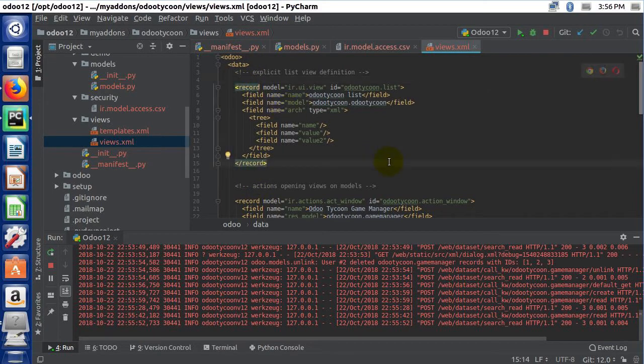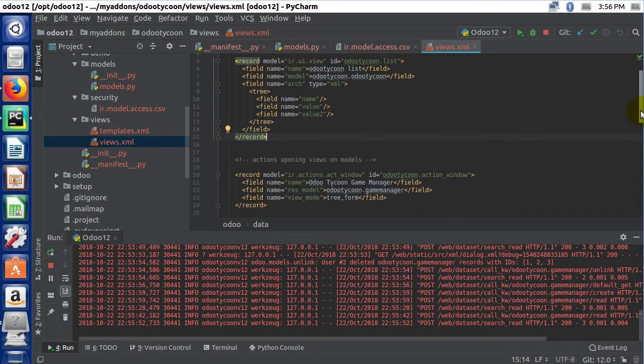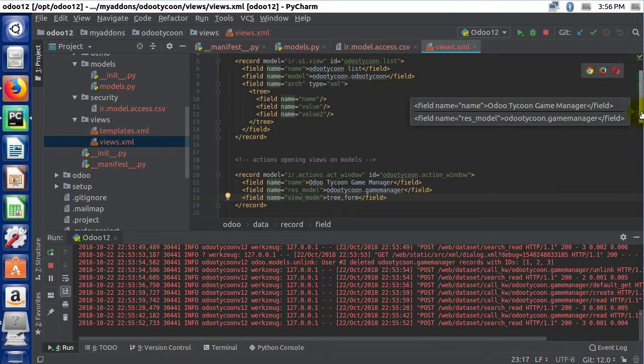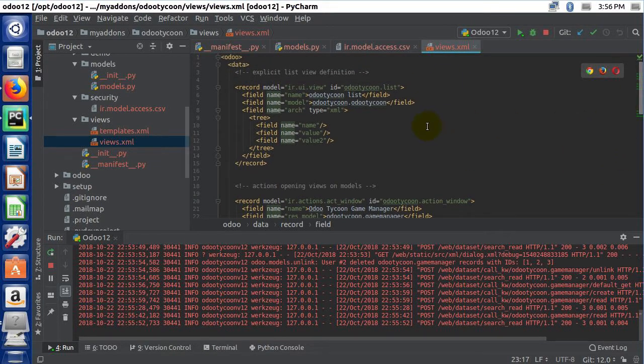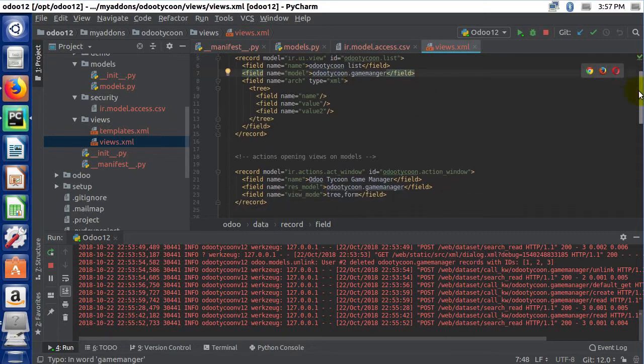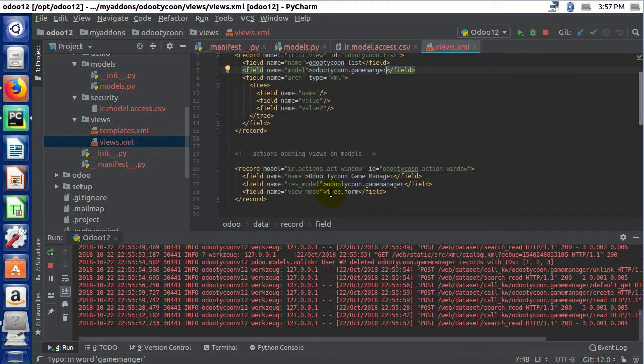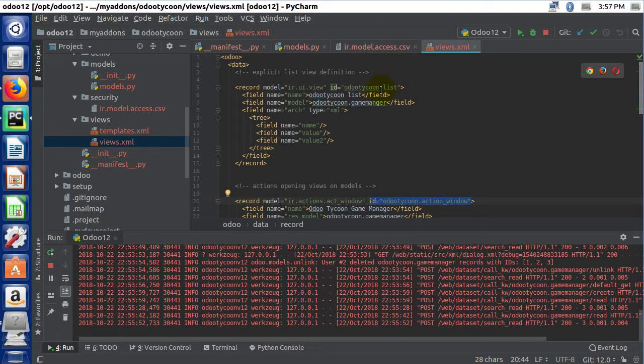We want to tie our action here, notice how it says OdooTycoon.action window, to our list view up here. We want to make sure that this fires off. Now, it's a little bit confusing that there's no direct tie-in. We just change this to Game Manager, and when you pick the tree view here, it's automatically going to find the tree view that goes with that model. So you don't have to tie this ID to this list view in any way. This can be named whatever you want.